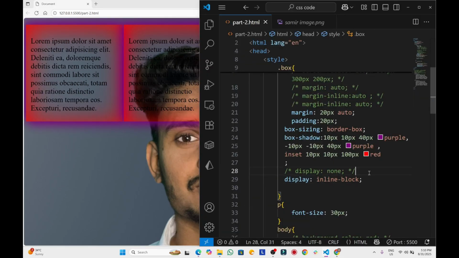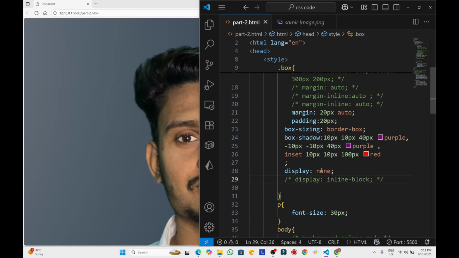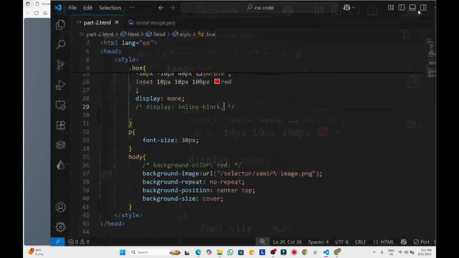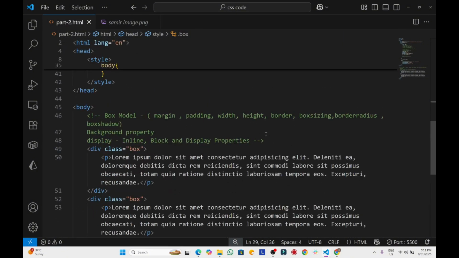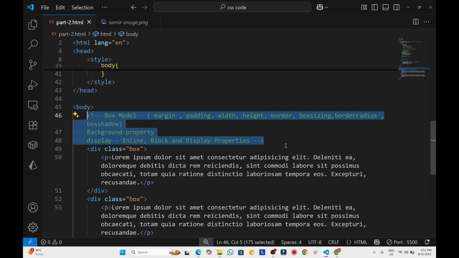Okay, so let's open the display none and comment this display inline block. Okay, so let's full screen our VS Code, and finally we completed all the properties for today. Okay, and these properties are very important in CSS. You can see it is the root of CSS. If we don't know about these properties, then we can't design anything in a web page.